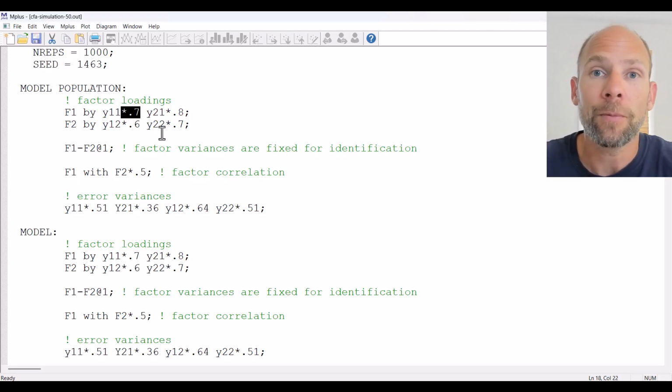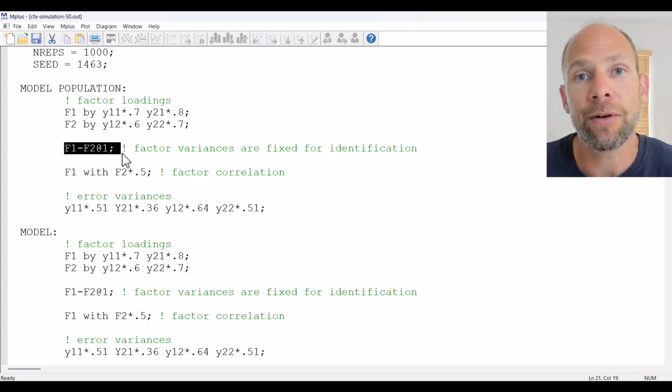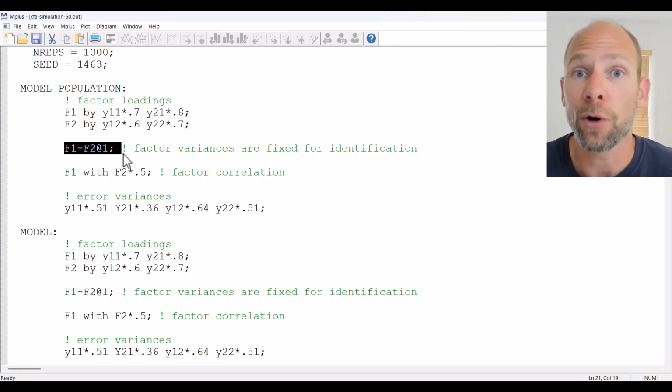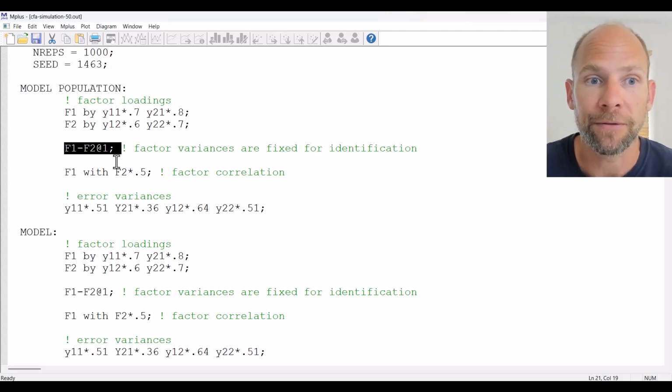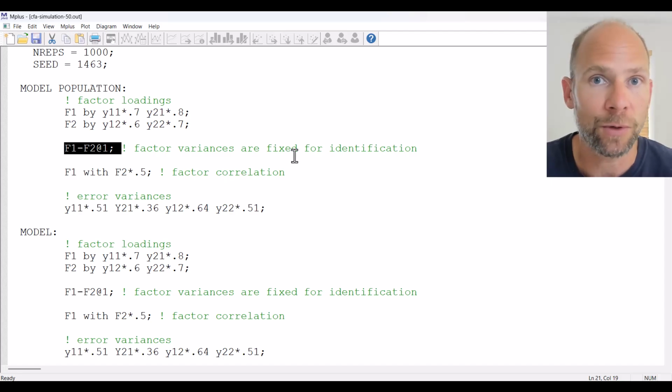And so the way this is done is by fixing the factor variances to 1 and then setting the loadings and the error variances in a way that the variables will have a population variance, or model implied population variance, of 1 also. So first step here is that the factor variances are fixed to 1, and that's useful anyway for identification. Otherwise we would have to fix a loading per factor, which we're not doing here.